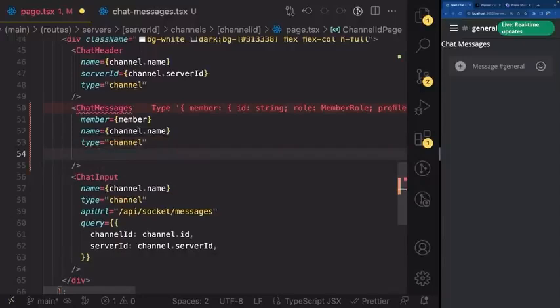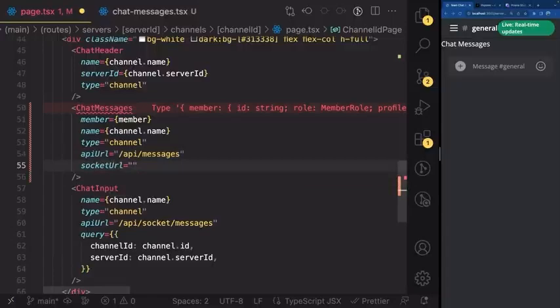For the conversation, we're obviously going to change it to conversation. apiUrl is going to be /api/messages. So this is where we're going to fetch our messages from. And then socketUrl is going to be /api/socket/messages. So this is going to be where we are triggering new messages.